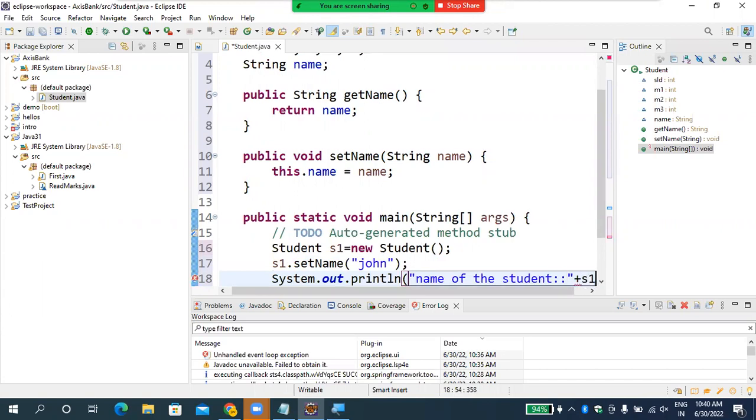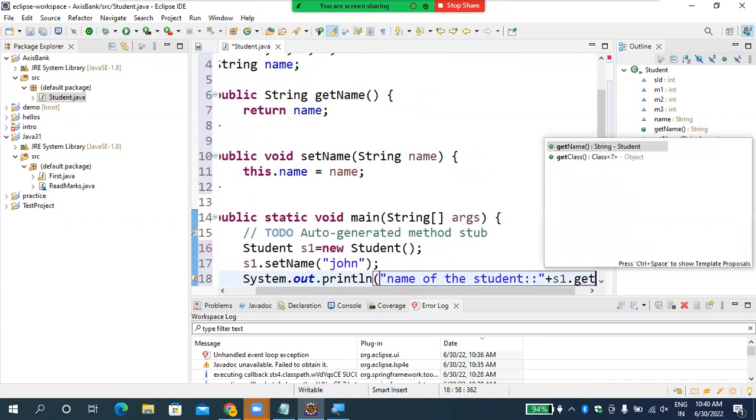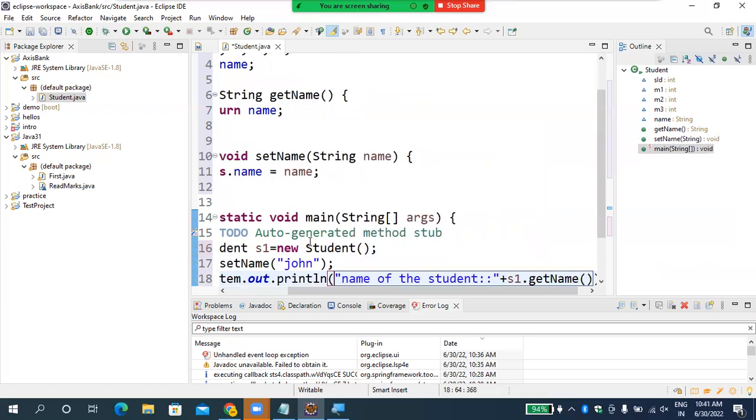So how do I get that? Dot get name. We said two things will be there: one is called the set properties and the other one is get methods, and set methods are there. Set methods will assign the data. Get methods will get the data from the class. So I want to get the name I have assigned. To get that, I'm going to call the method called get name method. I'm calling it.